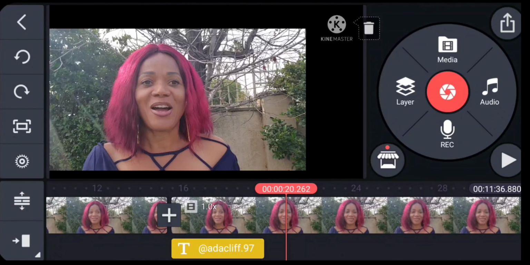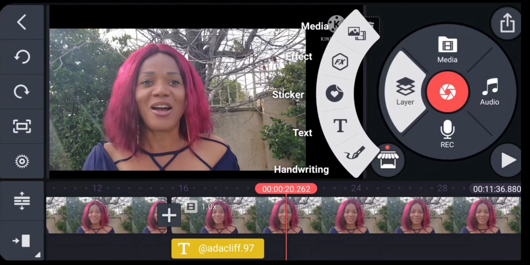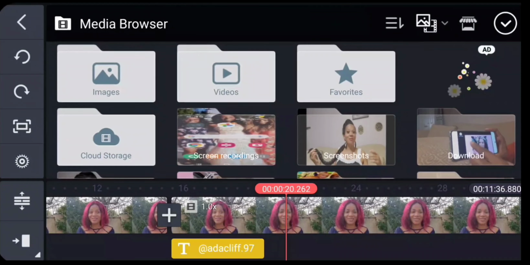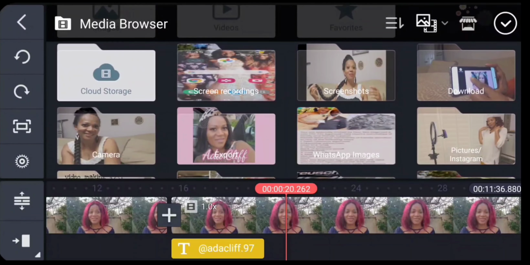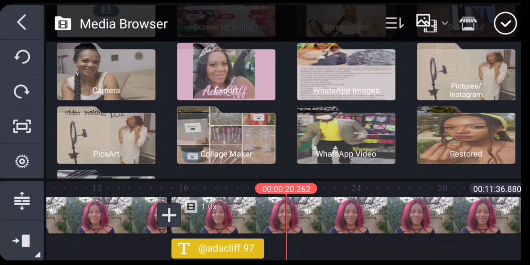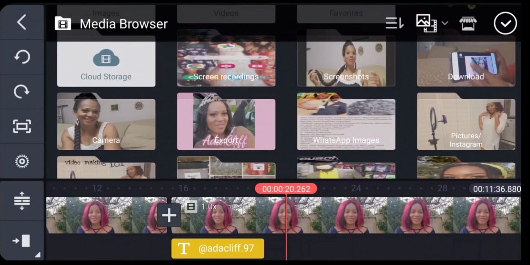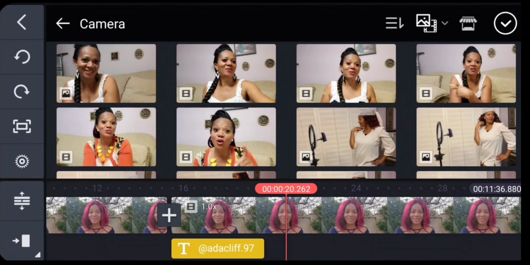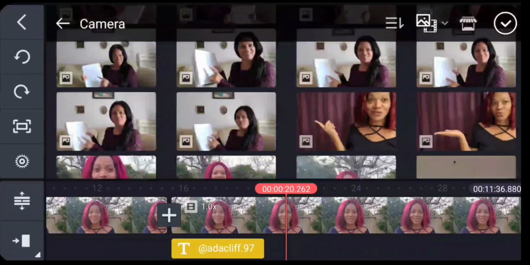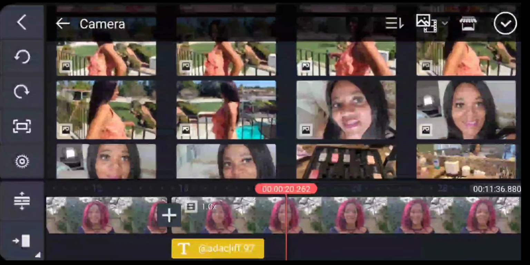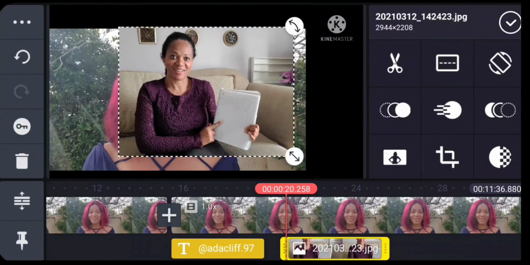All right, so now let's try putting pictures. If you want to put pictures in your video, you click layer again, and it gives you the option of media. So you select media, and the media you're going to choose. Let's say you choose from your camera. Okay, so let's say you choose a picture from that video. Let's say we choose this picture. Okay, and we want to add this picture to this video.